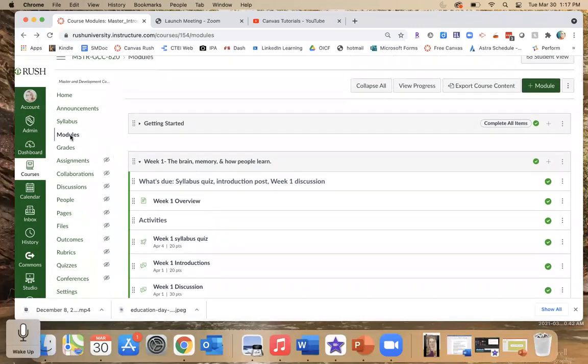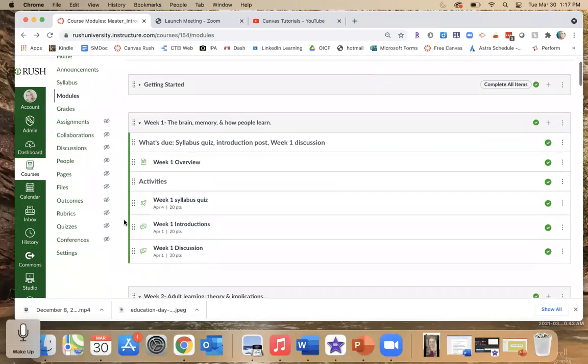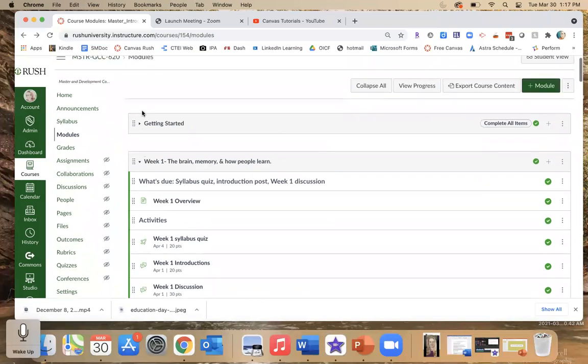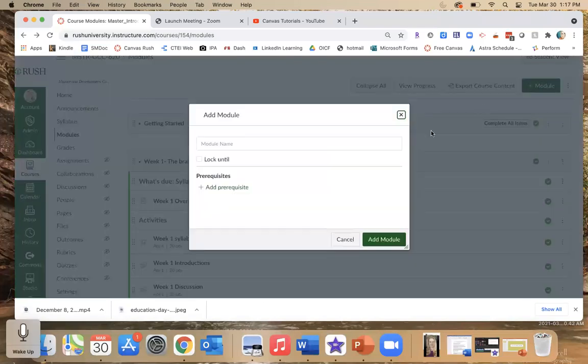So let me show you a little bit more about modules. So I want you to think about a module. Let me just create one real quick. I go to plus module.